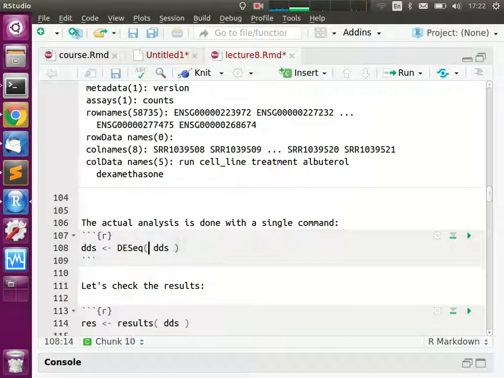Now, usually we've done a lot of preparation. We spent a whole lecture, 1.5 lectures, aligning the stuff and counting the stuff. And now I spent 10 minutes talking about how to read the data into R. And after all this preparation, the actual analysis is just 1 line.